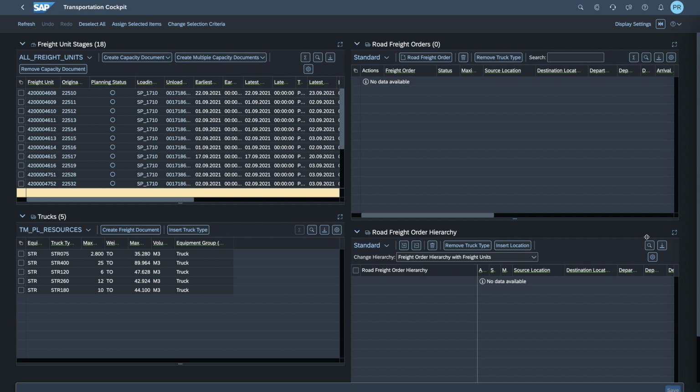And then in the bottom right quadrant, we have a quadrant named Road Freight Order Hierarchy, which is going to become very handy when we want to understand the contents of a road freight order. Because in the road freight orders quadrant, we will have one line per freight order, so it becomes difficult to understand exactly what that road freight order is made up of in terms of freight units and intermediate stops. So that road freight order can be exploded, and the contents made visible in this road freight order hierarchy pane down here at the bottom.